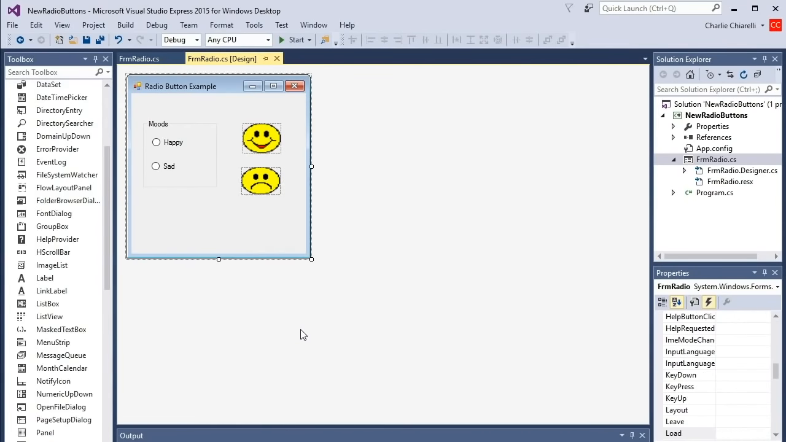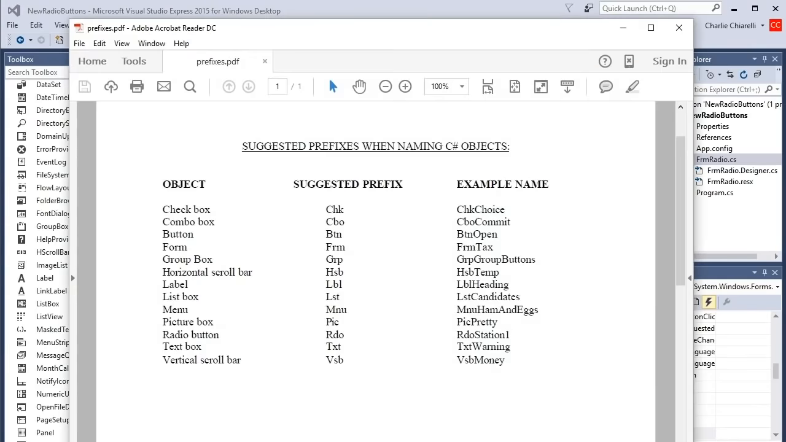Okay, before we wrap up today's lesson, what I want to do is mention one other thing that was in the lecture material today. You see me calling forms FRM and picture boxes PIC and radio buttons RDO. So did you just make those up? Well, these are pretty well standard rules that a lot of programmers use. And in your downloads for today is this particular PDF document, which has suggested prefixes when naming C# objects. So I'm not saying you absolutely have to use these, but it's just like a nice convention to follow.